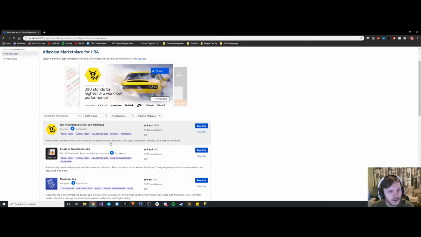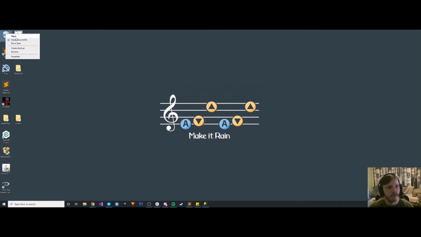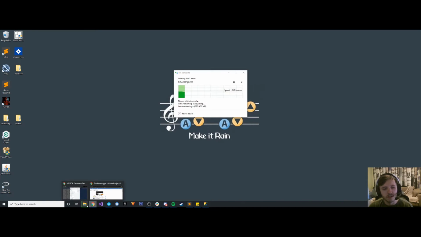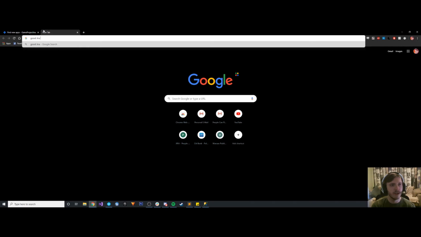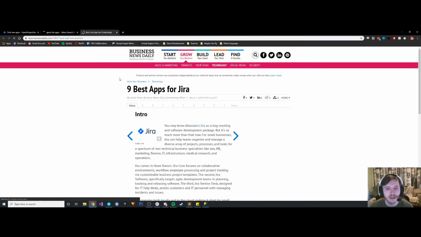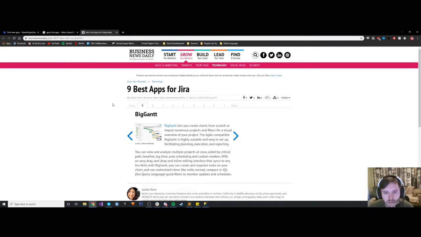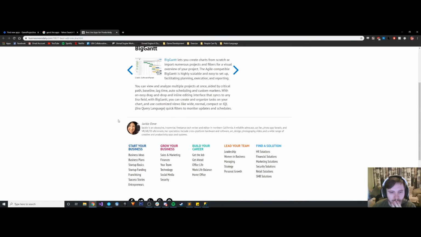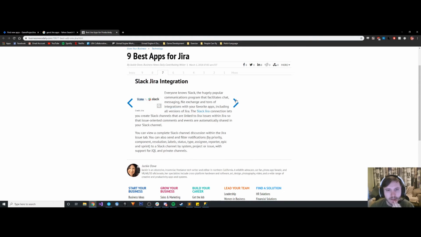Is there any interesting ones? I guess we can research good plugins for Jira, I suppose. Good Jira apps. 9 best apps for Jira. Let's see. So Big Gantt lets you create charts from scratch or import numerous projects. Okay. Lucid chart diagrams connection with Jira. Slack Jira integration. This is what I want.